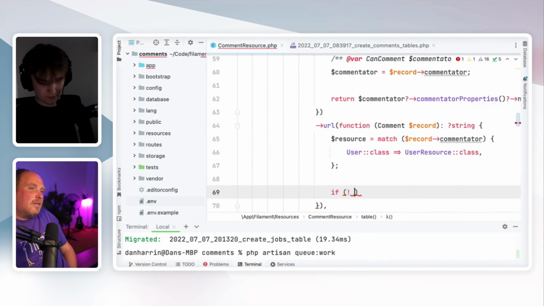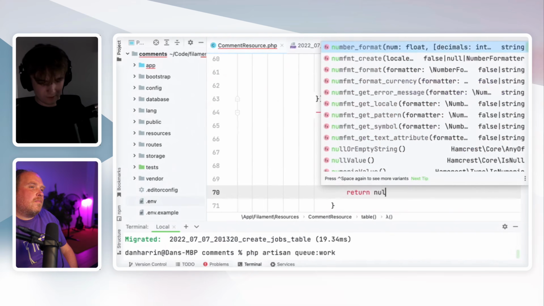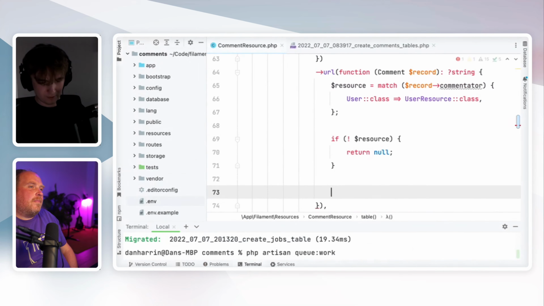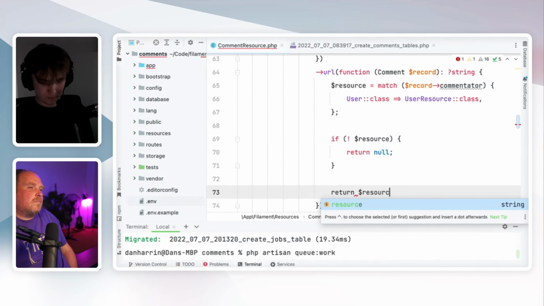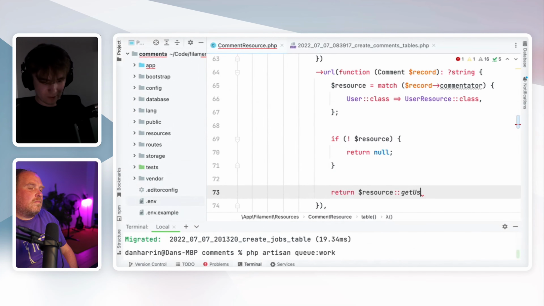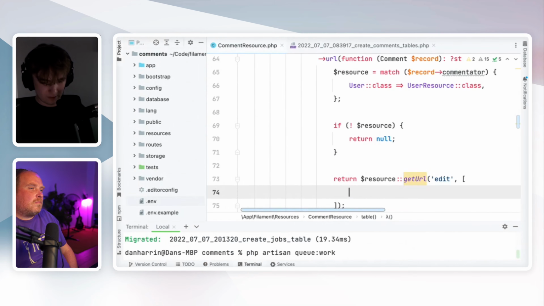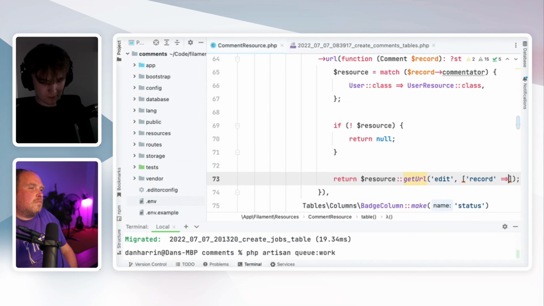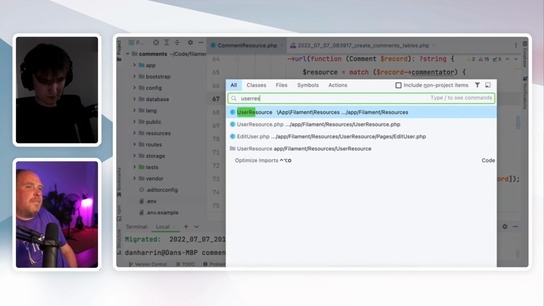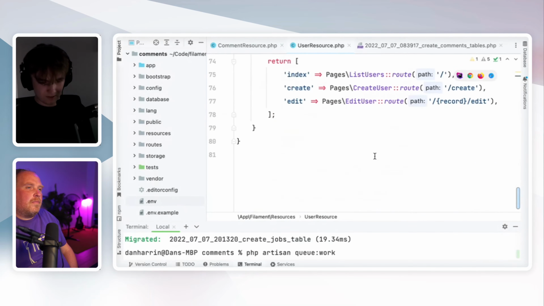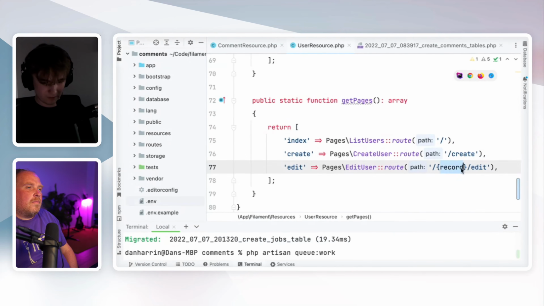Maybe if there's no resource, then return null because we can't link. Yeah. And then return resource. We have a static get URL method for resources, and you can just do edit and pass in the record. As you can see on the user resource, this is just passed into the route. This is just route model binding.